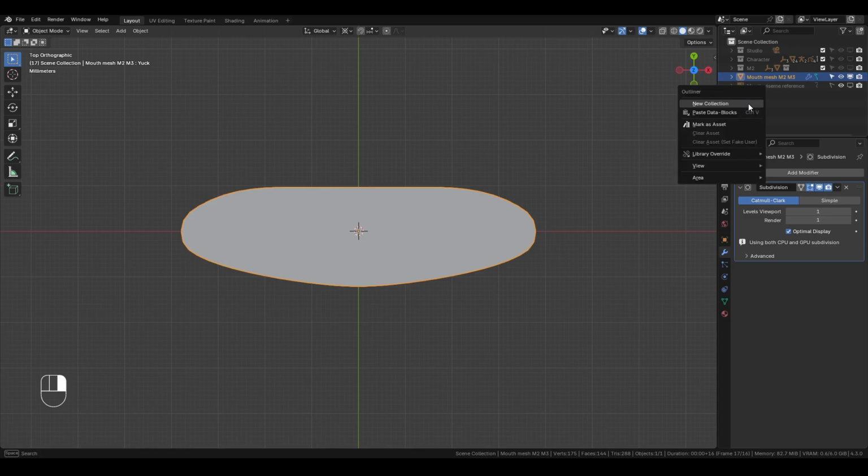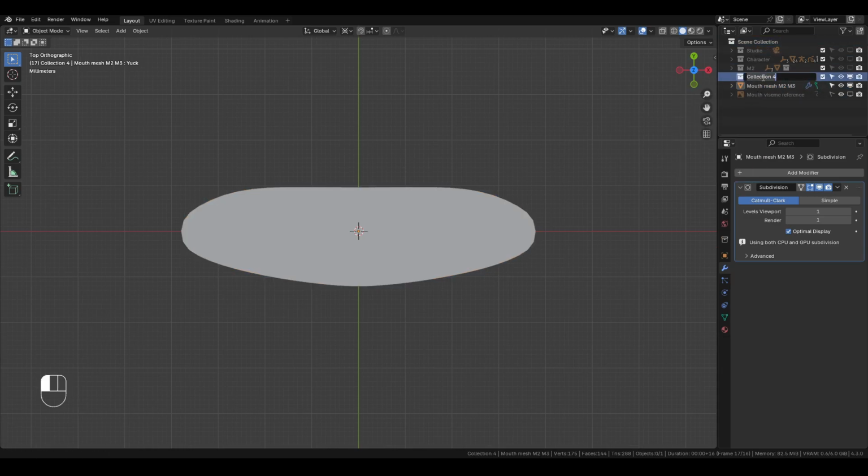Right, M3, let's make our teeth and tongue. Make a collection for your mouth and the upcoming pieces. I'm going to make collections for method 2 and method 3. You can just call yours mouth objects if you like.